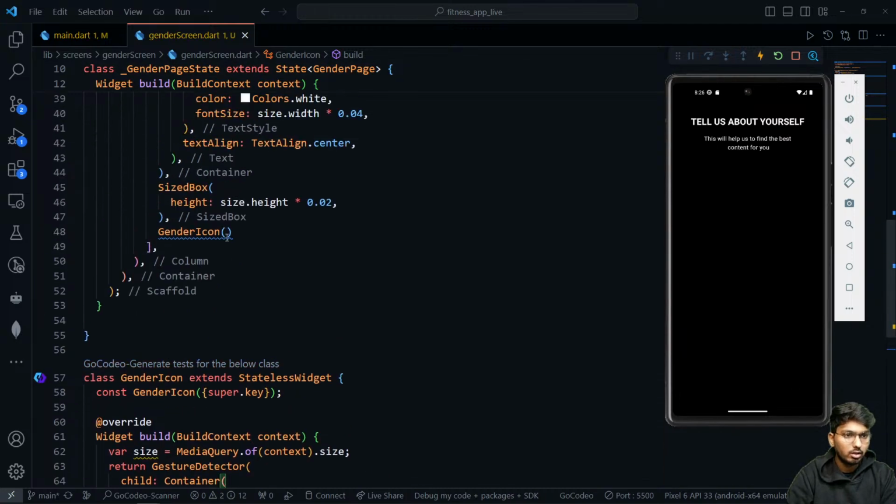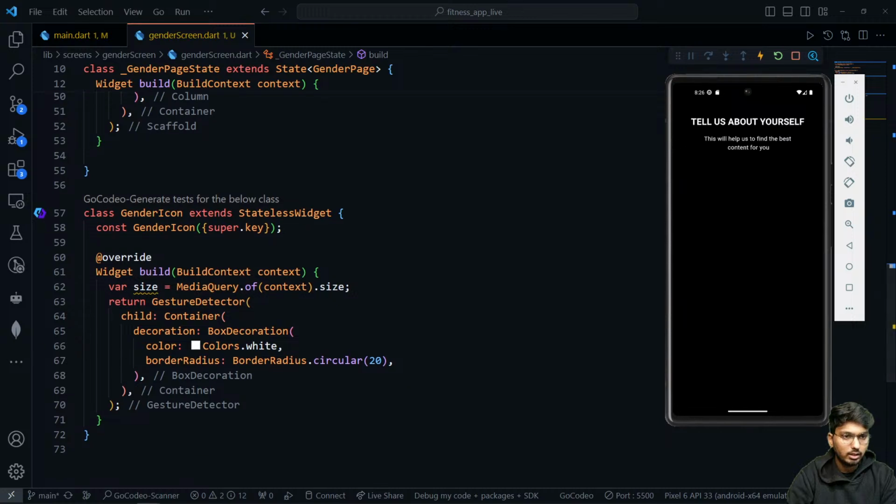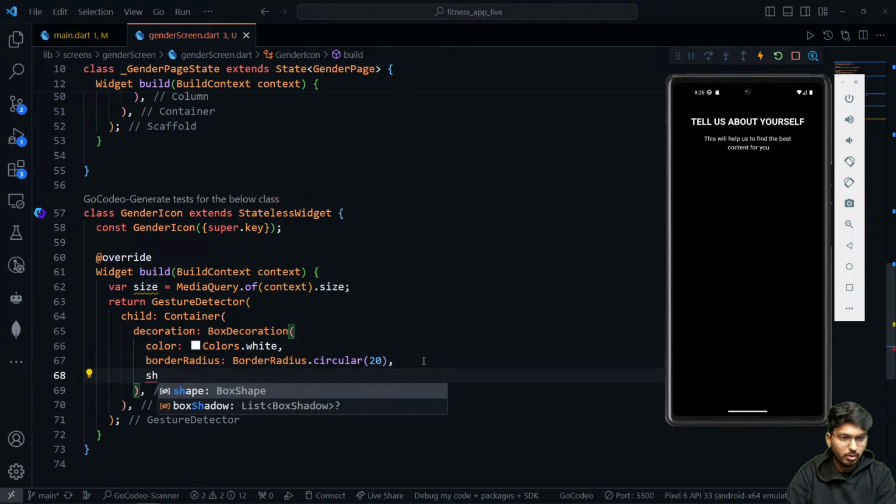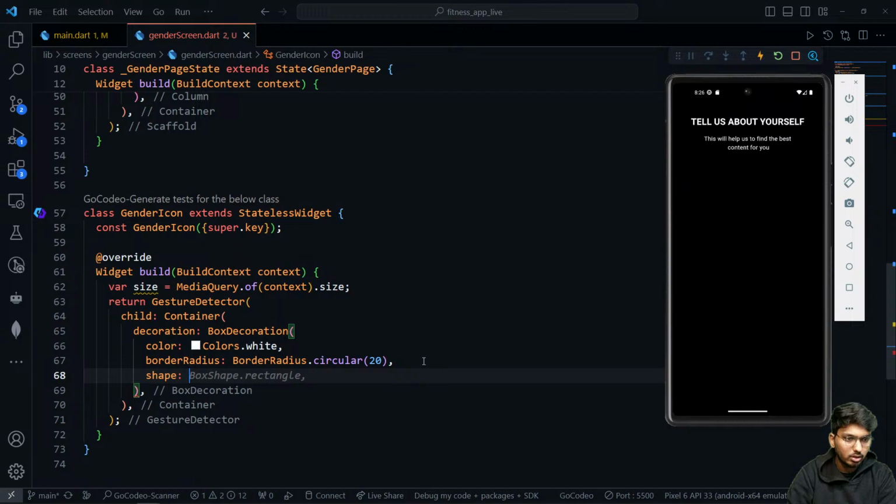Okay. Now let's align it properly. So what I'll do is add this GenderIcon here. Let's check whether we are getting it or not. Okay. So inside this container, we have created a decoration that is Colors.white, and this container will be having a shape as well. The shape will be BoxShape.circle, not rectangle. I'll add BoxShape.circle. Okay, that's it for the shape.